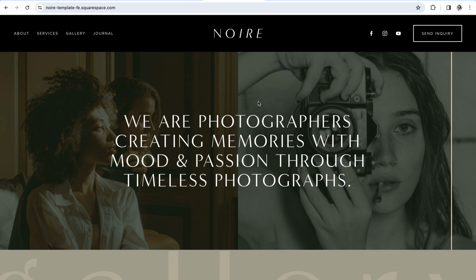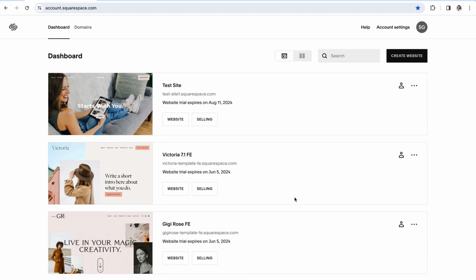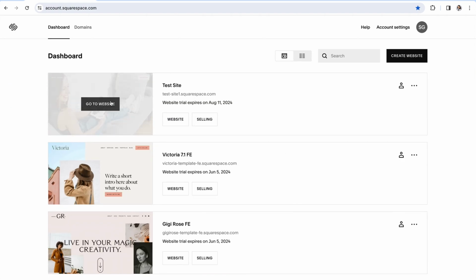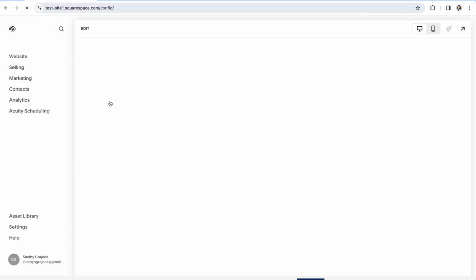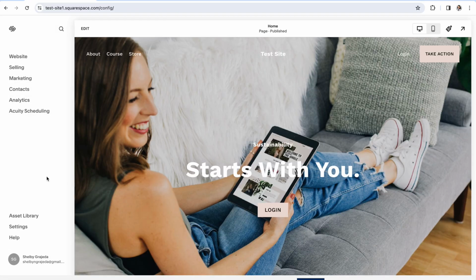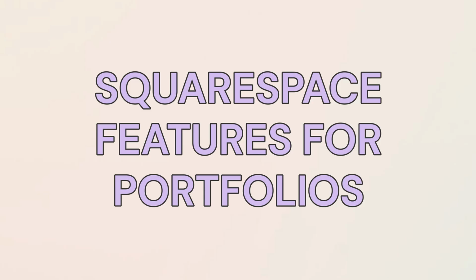And that brings us to the final characteristic that makes up a really great portfolio site, which is something that is easy to create and even easier to update, which is why we, of course, love Squarespace for creating online portfolio websites. So let's go ahead and dive into the specific Squarespace features that allow you to build a dynamic portfolio site, ensuring that your work not only gets seen, but leaves a lasting impact.